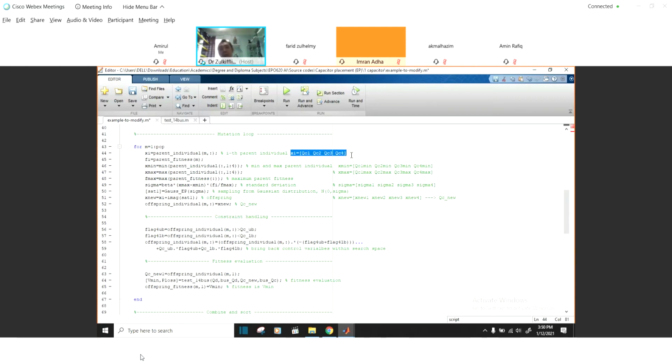Okay, dalam XI tu ada keempat-empat nilai kapasitor. Okay, dia tak sama macam you buat apa assignment tu kan. Assignment tu XI cuma ada satu value je. Itu sebab satu control variable. Now we have 4 control variables. Okay, next. FI parent fitness. Okay, fitness tak ada masalah. Fitness we have only 1 column, which is Vmin. Tak ada perubahan.